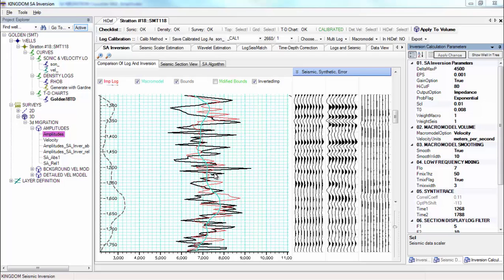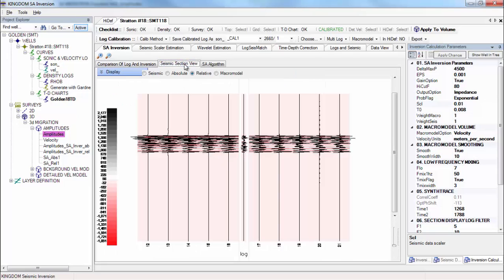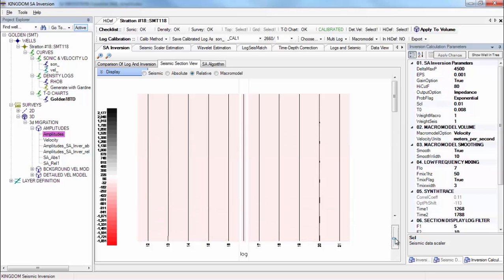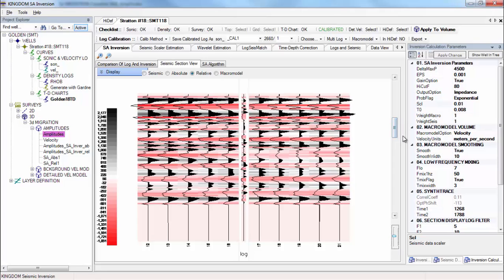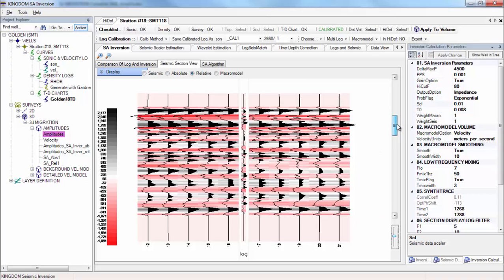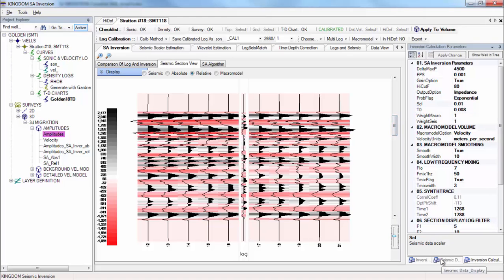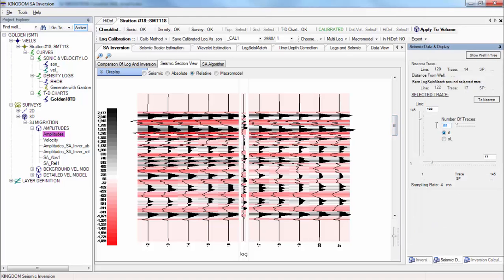We also have a different view of the data on the seismic section view screen. I can use this widget to zoom in, and what we see are the seismic traces around the well. Here we're looking at the relative impedance. What I can do is adjust the number of traces from 10 to 50 on the Seismic Data and Display tab.